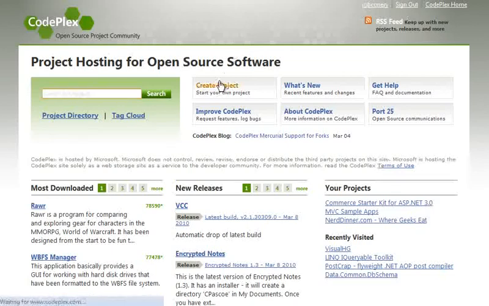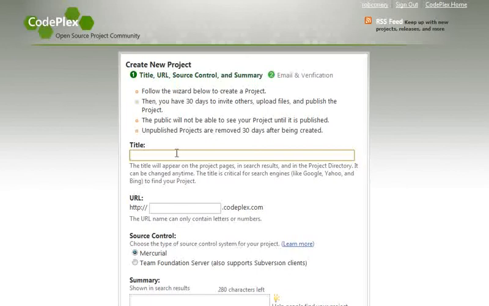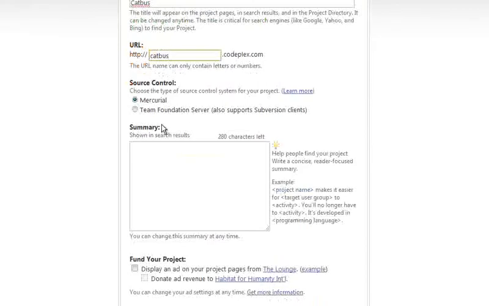Just click on the Create Project link there, and I'm going to give it a title, and I'll call it Cat Bus. Why not? And this will be the Cat Bus project, and then I get to choose my source control, and I have 2 choices, Mercurial or Team Foundation Server. So I'm going to choose Mercurial, and this will be the demo for HG and Codeplex. That's it. So you hit next, and then we get to step 2.